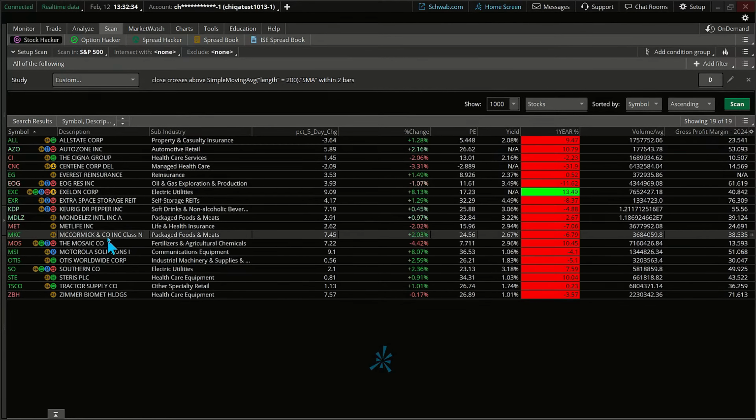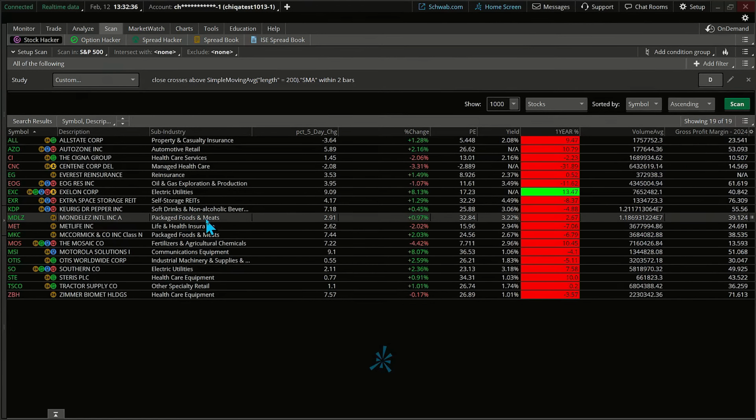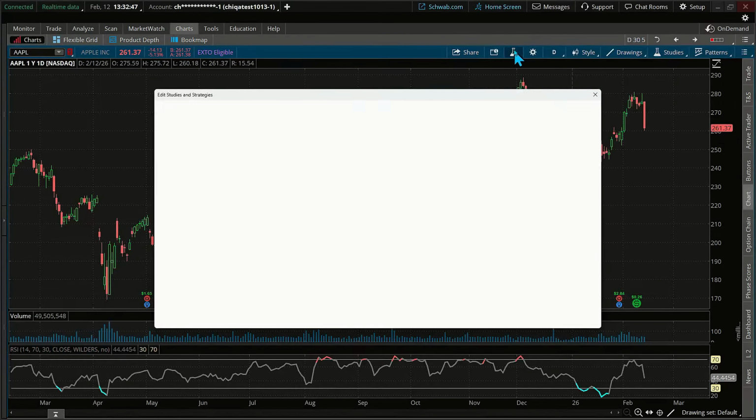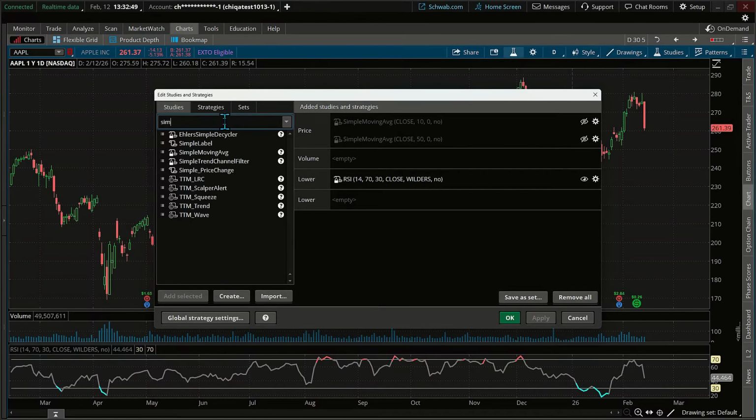So anyways, there's another one right there. This is a consumer staple company, Mondelez, packaged foods and meats. I want to look at KDP as well, breaking above the 200. So let's go ahead and add this in so we can see it and confirm it.